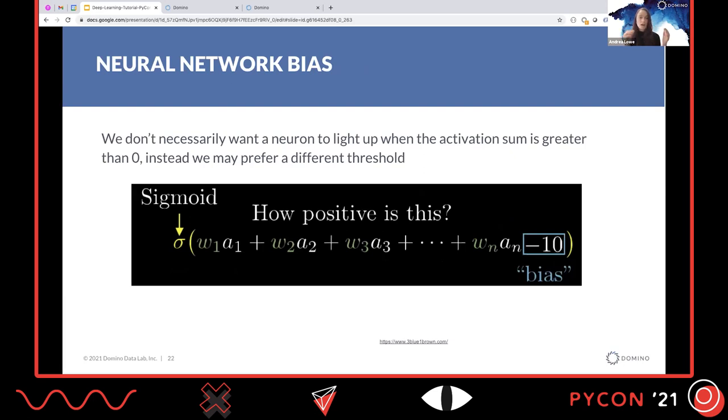Okay, so now we've got our weights, we have our connections, but we don't necessarily want a neuron to light up just when the activation sum is greater than zero. You want to set some kind of threshold. And to do this, you set a bias. The bias is going to tell you how high that weighted sum needs to be before it's meaningfully active.